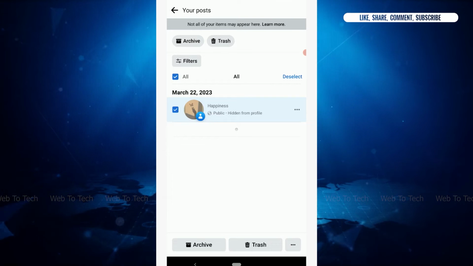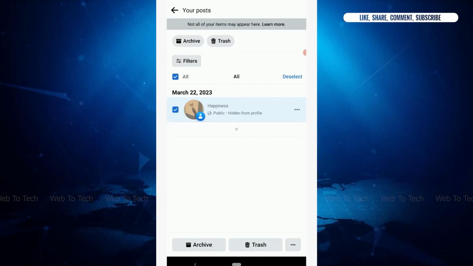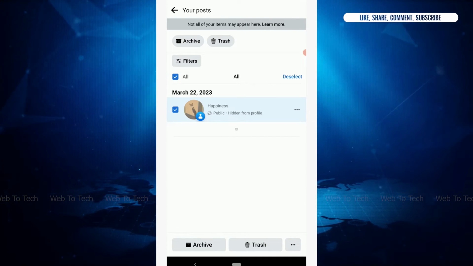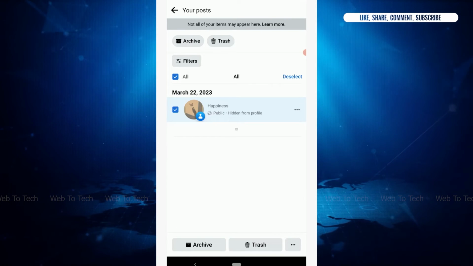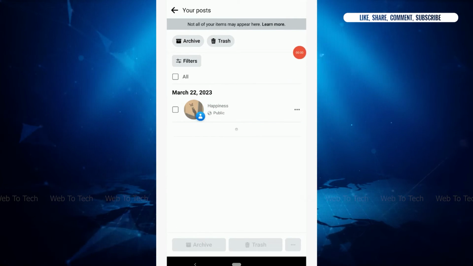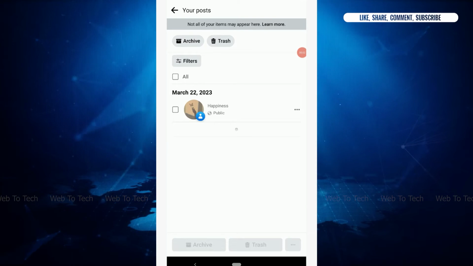So you have to do this one at a time. If you have multiple posts, you need to go and tap on each one and hide it from your profile. That was one way how you can hide all posts on Facebook.